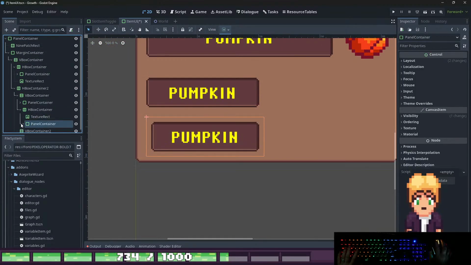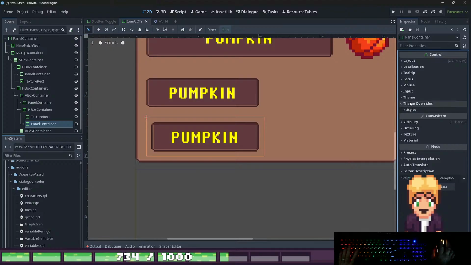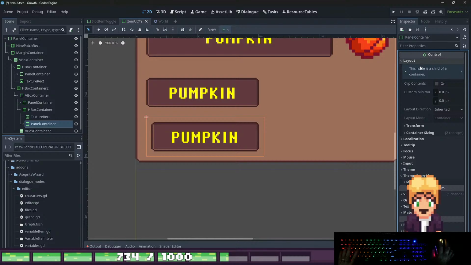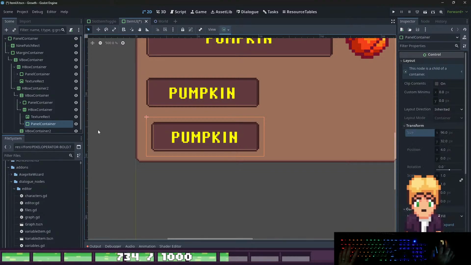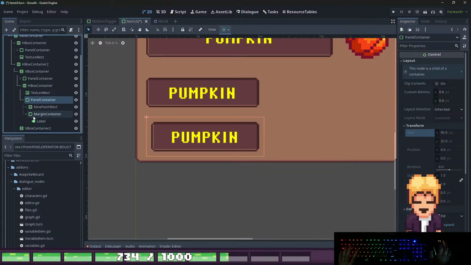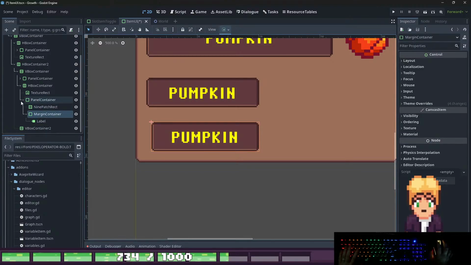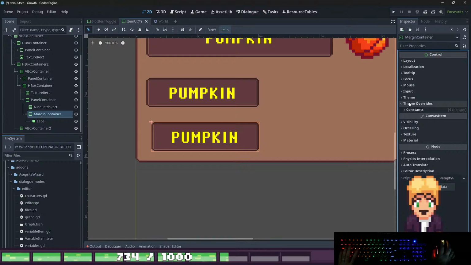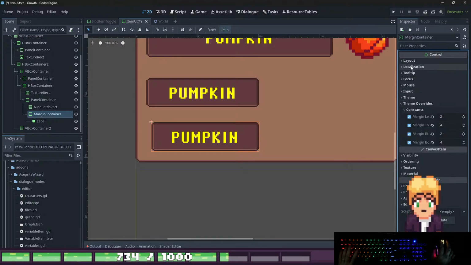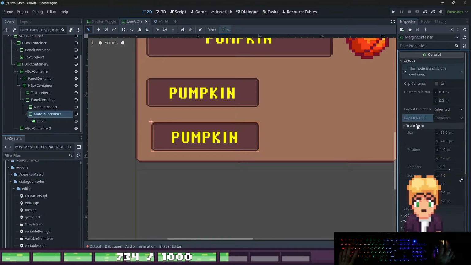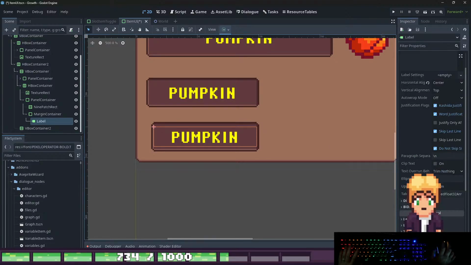Actually, I just want to set, I think right now I have a minimum size, but we don't want a minimum size. Hello, Kelso, welcome. How are you doing? Okay, something inside this one has a minimum size. This margin container maybe. Nope, the label.